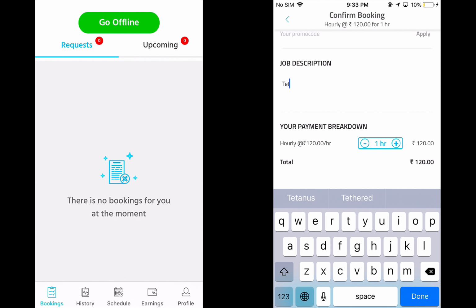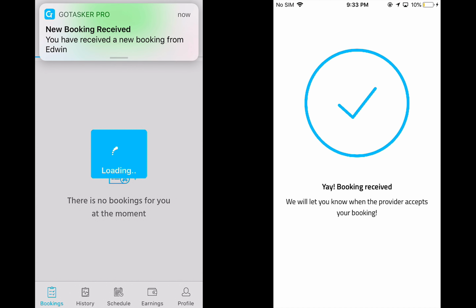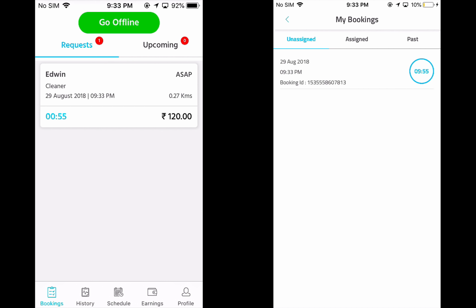Let's say a test demo. This is a small description, and I want to book him for, let's say, 1 hour. So let me confirm and book. The app takes me to the unassigned status. So the provider just got a booking. You can see that it makes a nice little jingle so that it's easy for the provider to know whether he's got a booking or not.